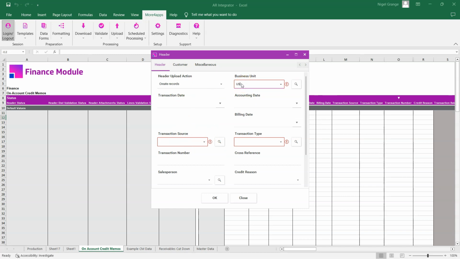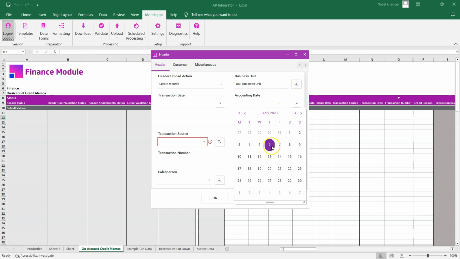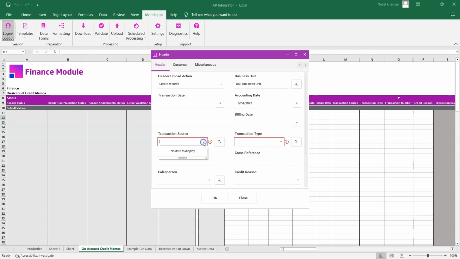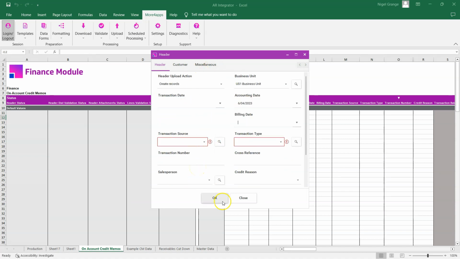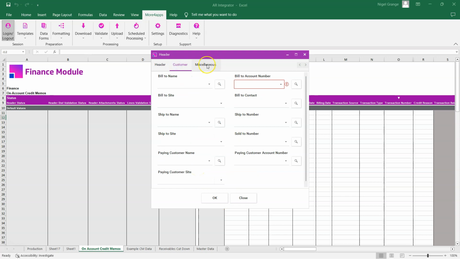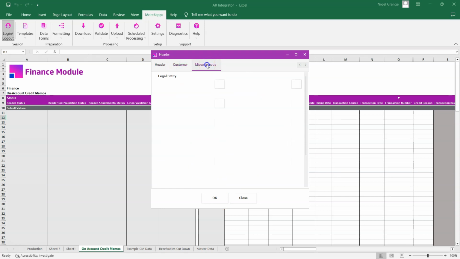We can go through those processes like wildcard searching on the searchable fields with the magnifying glass. The other fields will have lists of values or date pickers. So it's a matter of going through and filling the data out, using the forms to assist with adding the data to the worksheet.